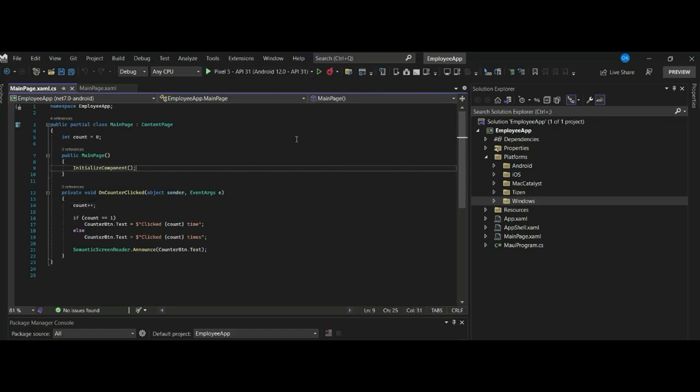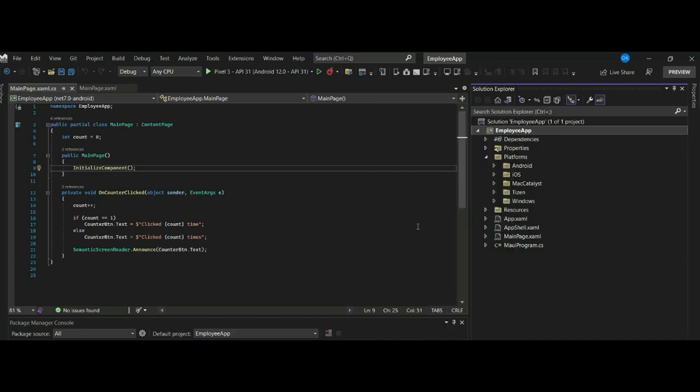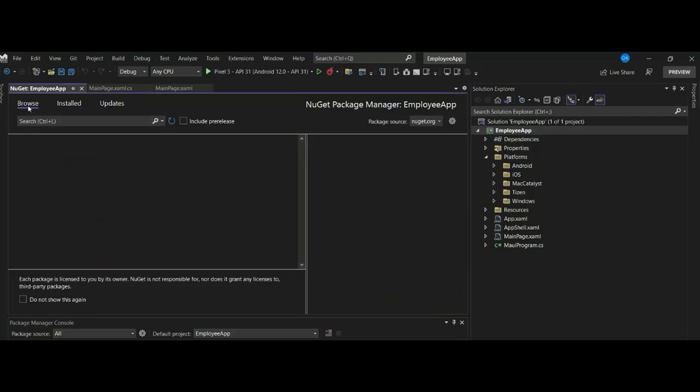To begin with, we are going to install some NuGets. If you don't know how to deal with NuGets, consider watching our previous videos. Right click on your app, then Manage NuGet Packages. We are going to install some NuGets that will help us connect to the SQLite database.